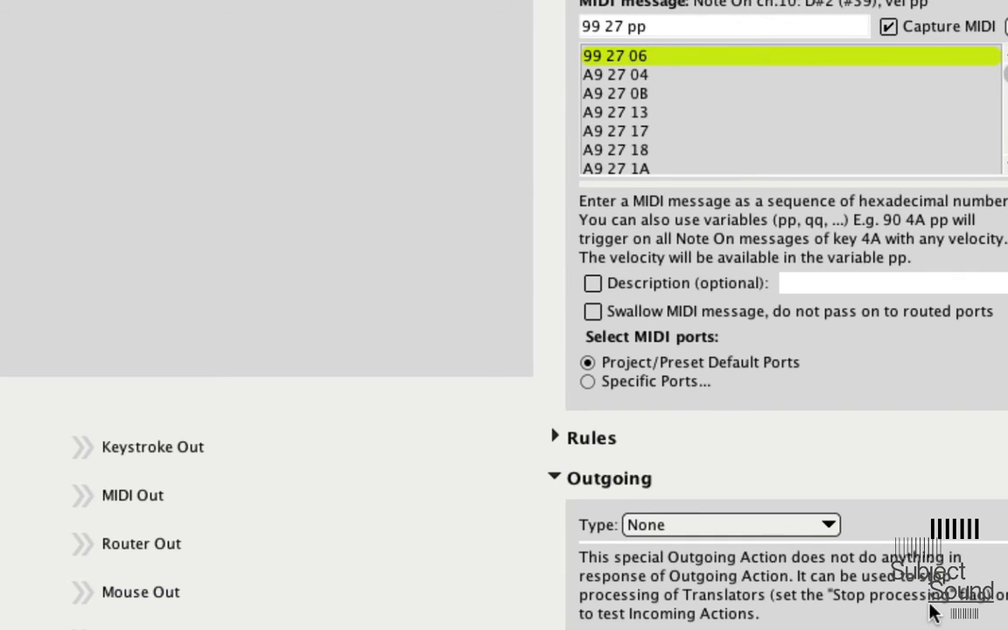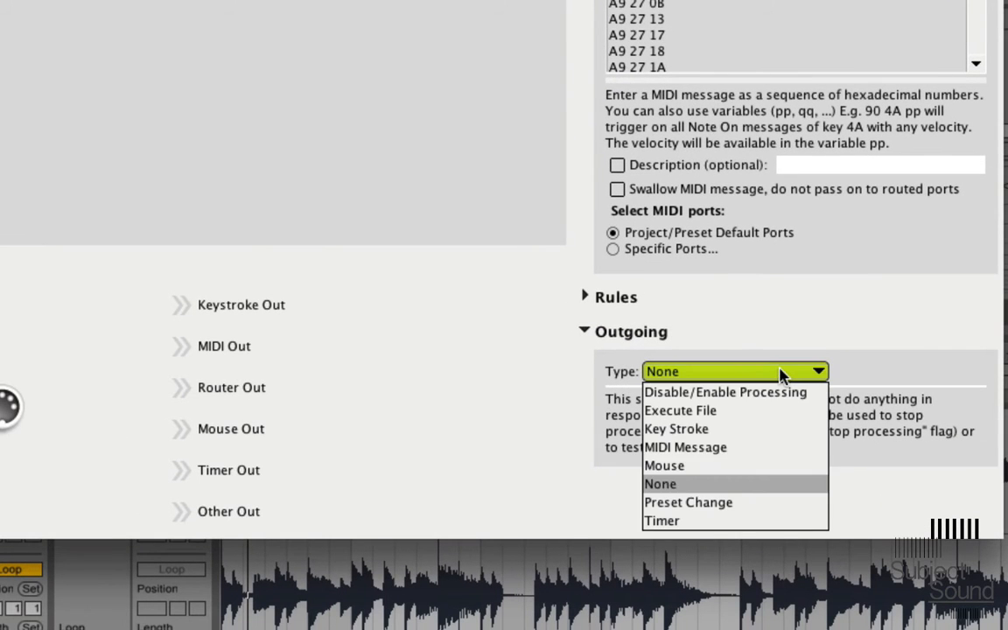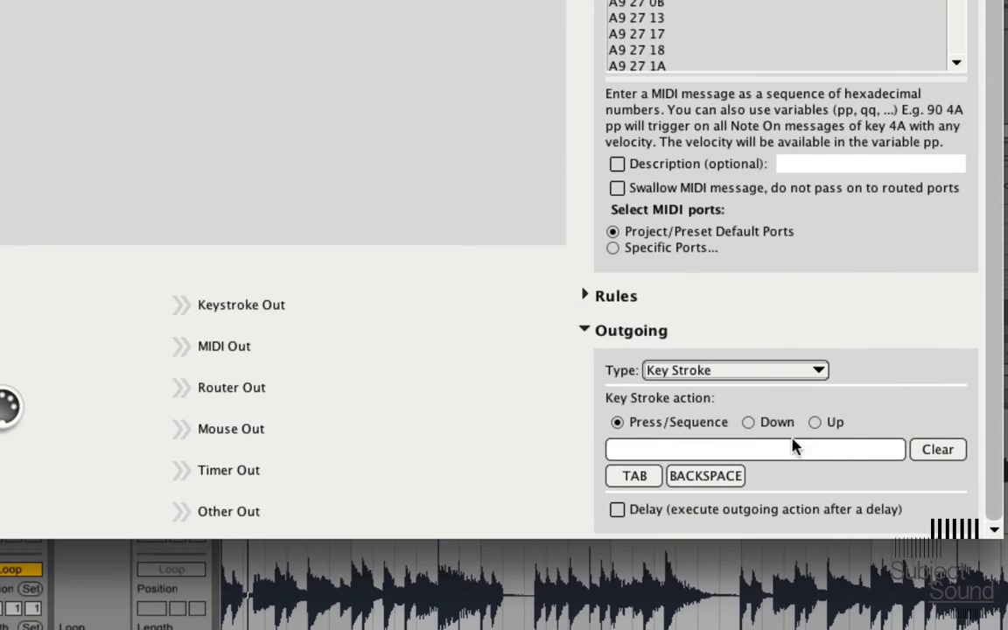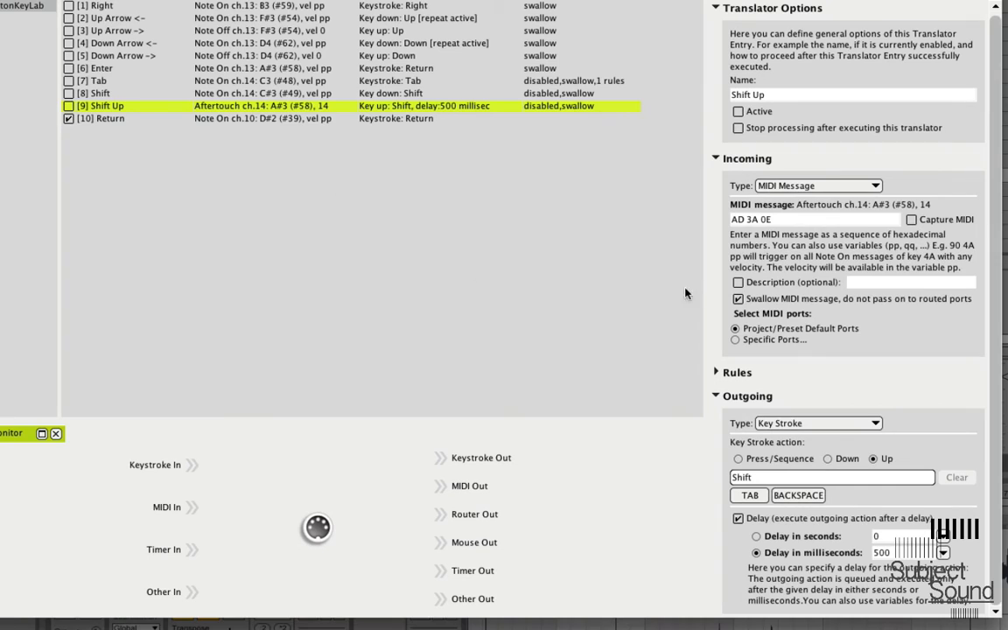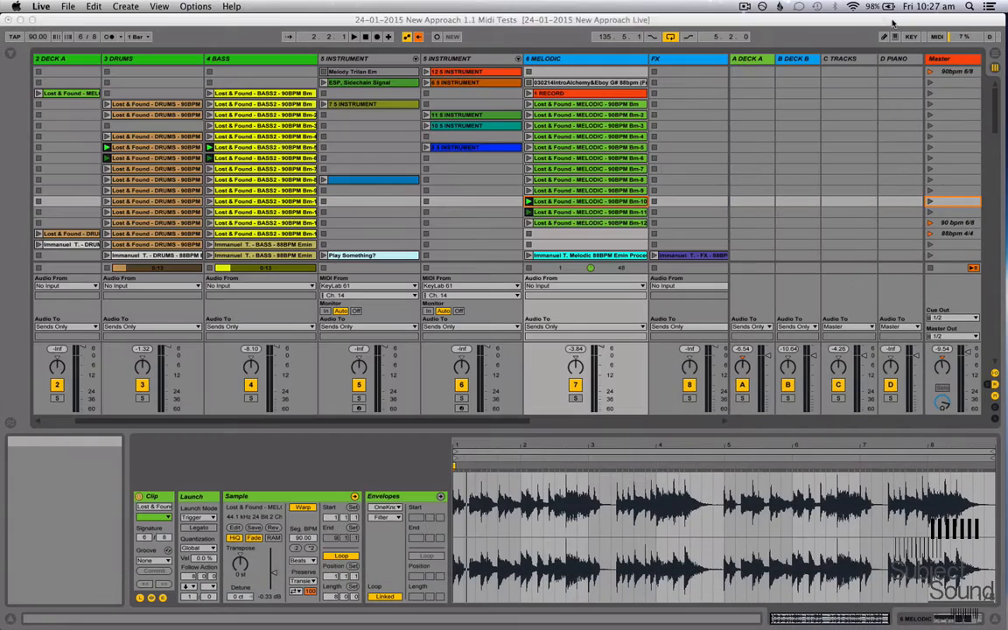But for us now, we're just going to use the outgoing action and we choose here and we want a keystroke and then we want the return key. So I'm going to hit the return key on my keyboard, and now it has learned it. So now I save the preset, and we can check if it worked.